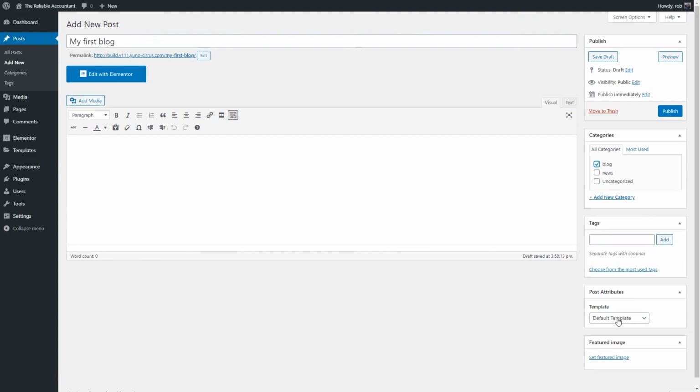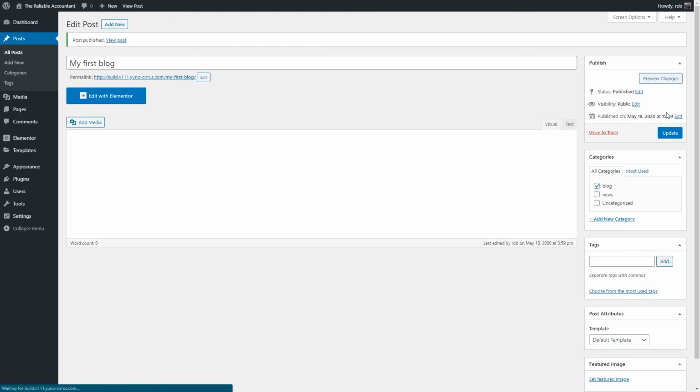But we don't need to do any settings like post attributes. With the pages, we normally have to click one of these. We don't need to in this case, because when we select blog, it's already taking on the template that we've just created. So I'm just putting a little bit of dummy text there. We're going to click publish.